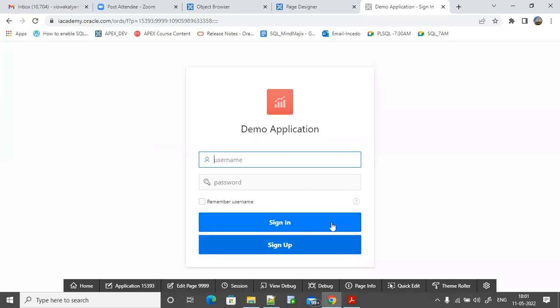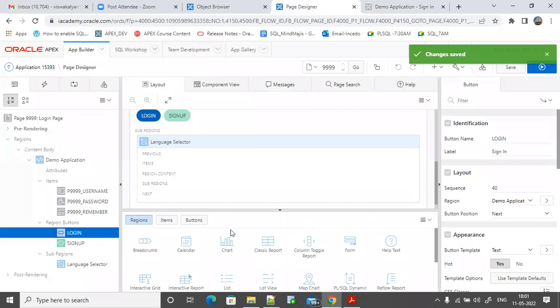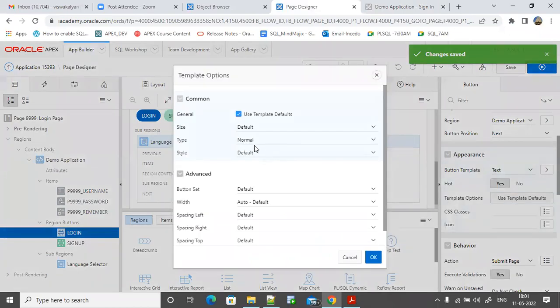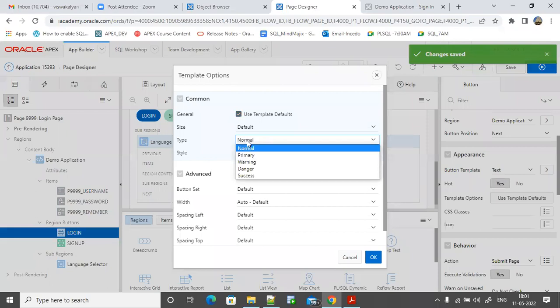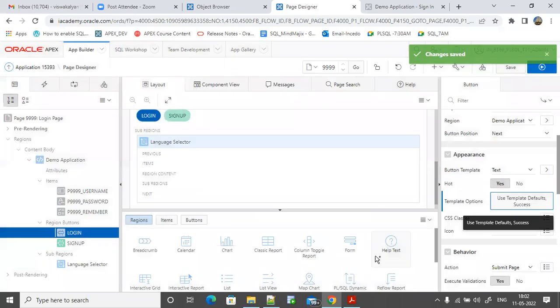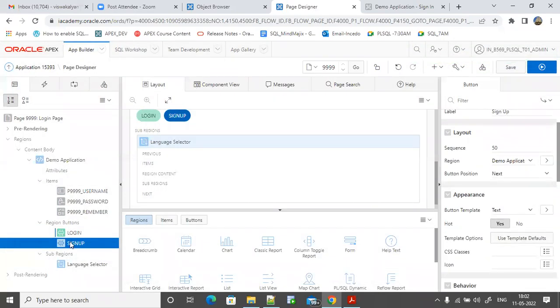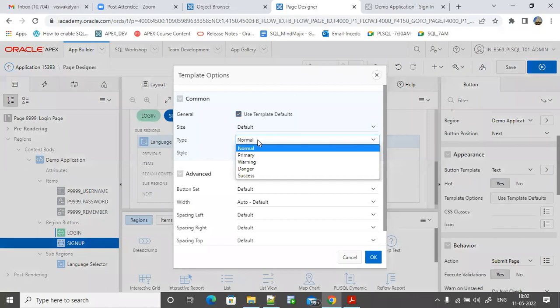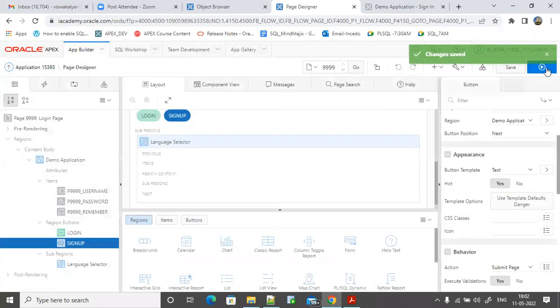Now for sign in, I want to put some different color, and for sign up, I want to put some different color. So how am I going to do that? Quick edit on sign in. Click on this, come to the right, see the template options, click on it. Okay, you can see here for login, I say green button. So it means success. Success means you will get green color. And then for sign up, click on sign up button, come to the right side. Under appearance, click on template options, click on type, say danger. Danger means you'll get red color. Okay, save the changes. Now run the page.